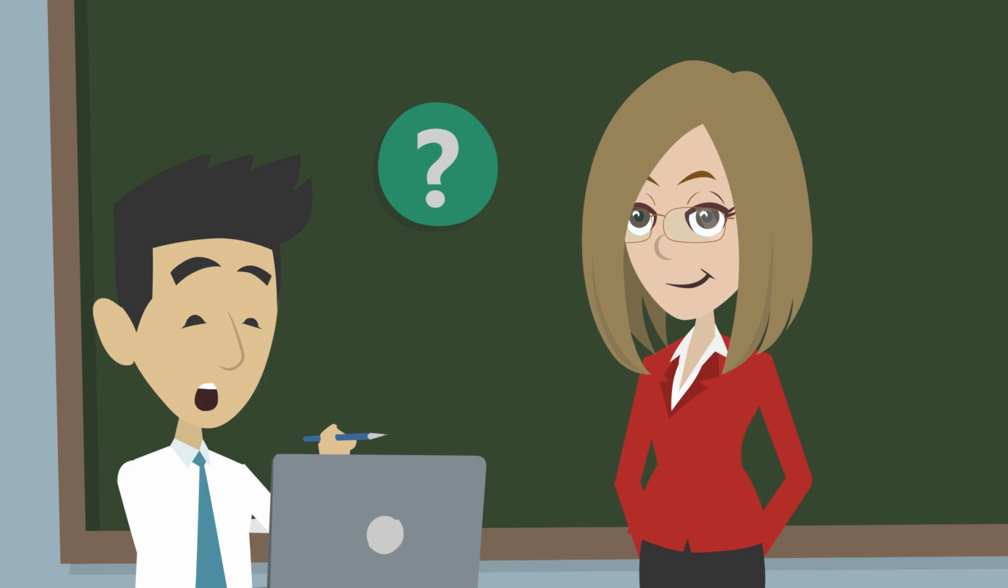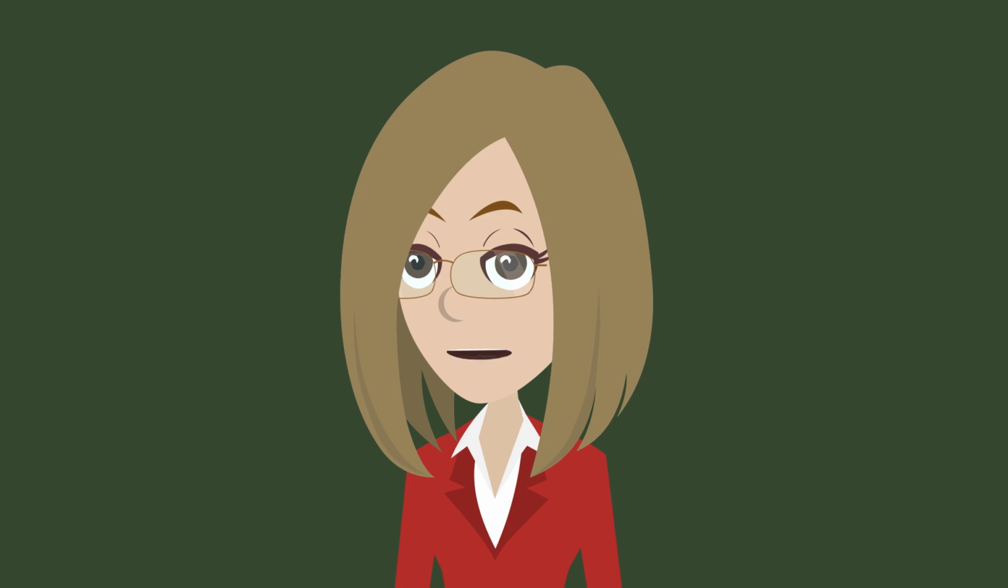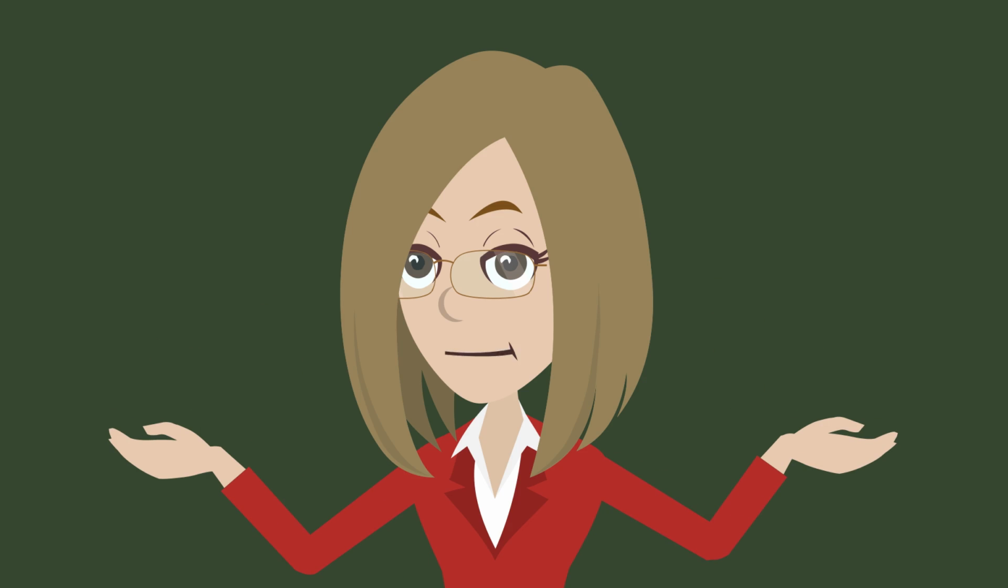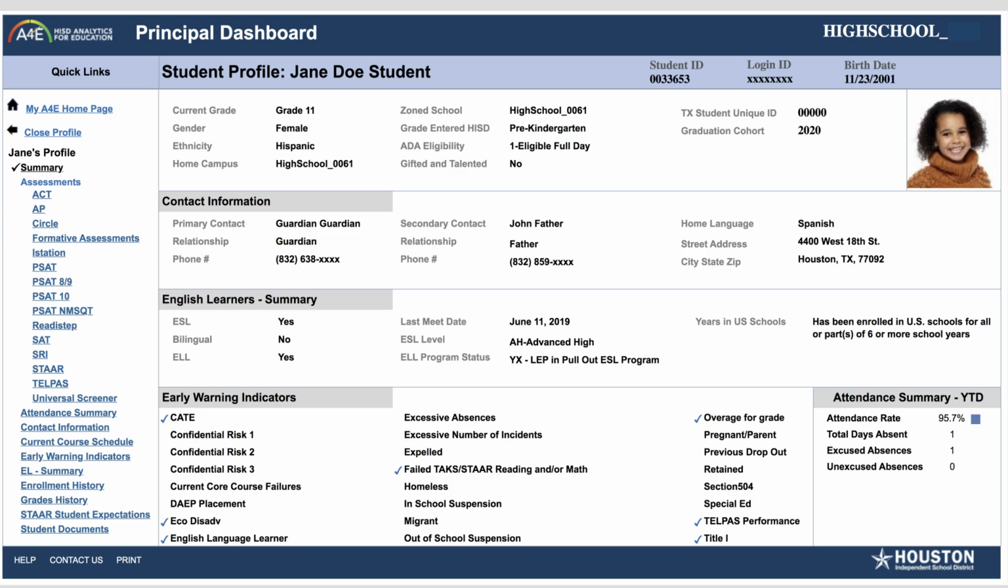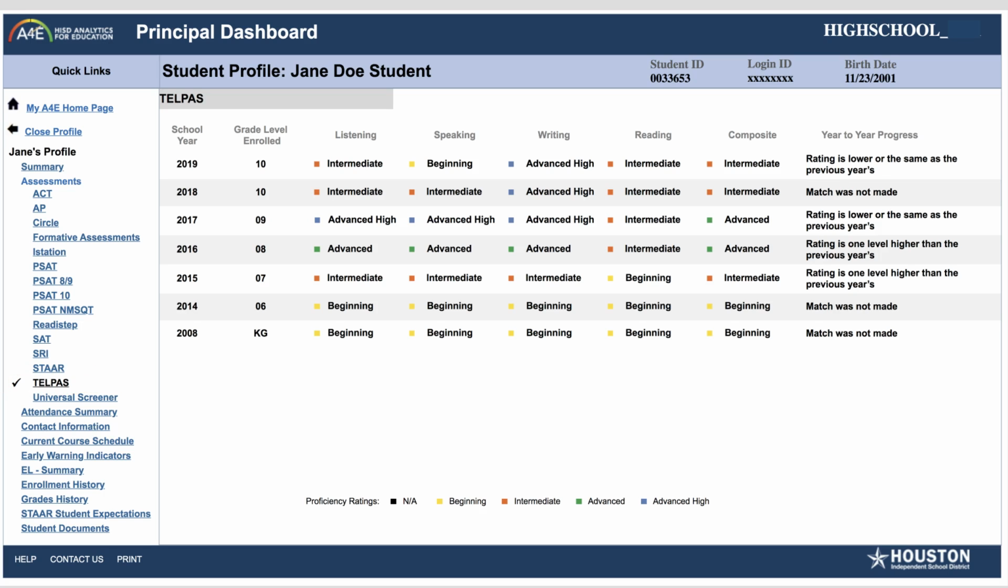That's great, but what if I want to see the results of every TELPAS test a student took? Sure, you can find that on the student's profile. Let me show you. Click on any student's ID number to see his or her comprehensive A4E student profile. Select the TELPAS link to drill down to the student's complete TELPAS results, including every attempt. The results are color-coded, and there is year-to-year progress shown to help you see quickly which students need special attention.